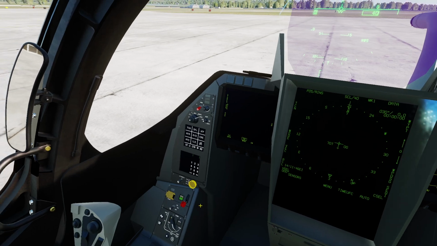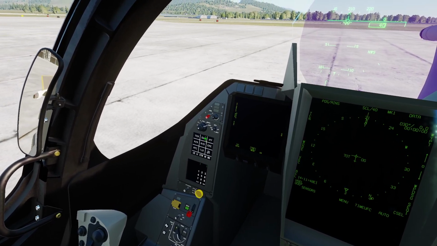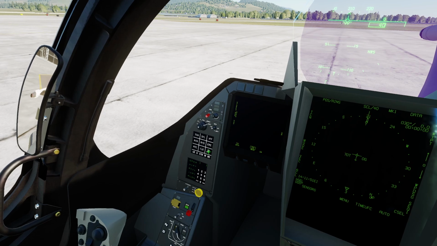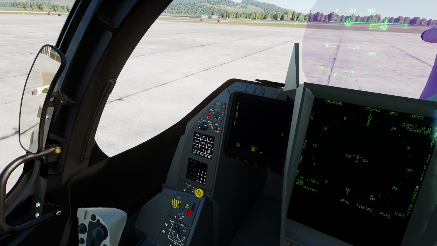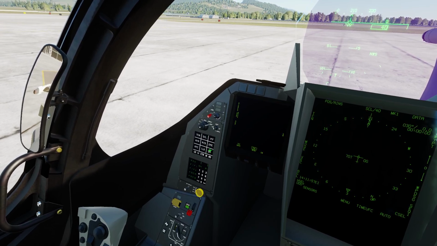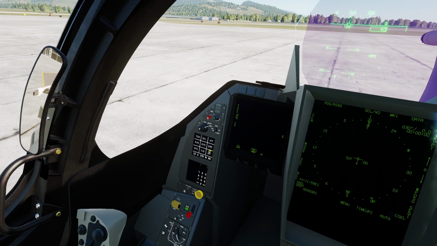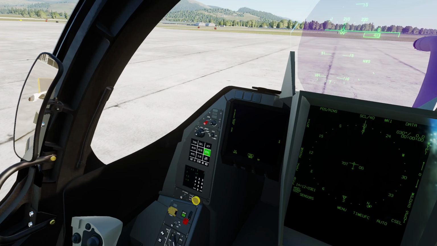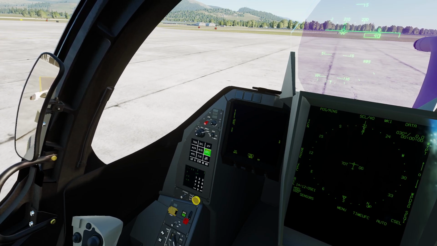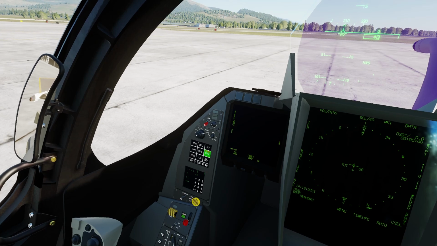Next, what we're going to do is turn on the data link by pressing data link 1, and also there is another data link channel, so we're going to turn that one on too. IFF also on. We're going to turn on the ECM and click it to be bypassed for now.